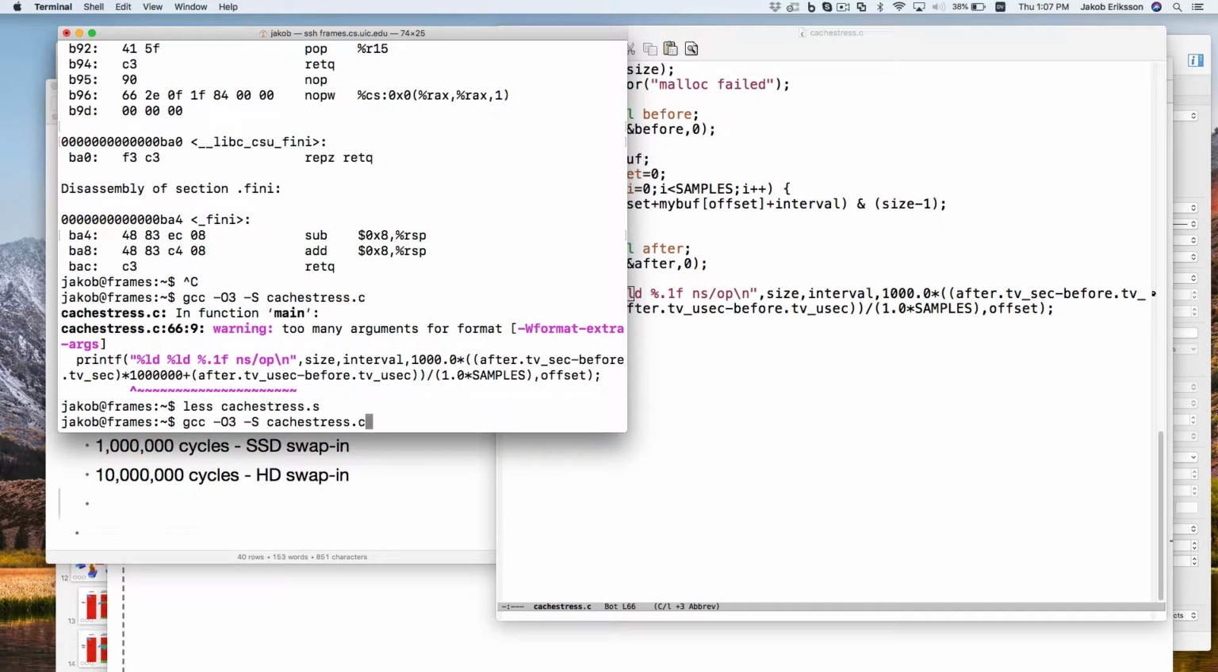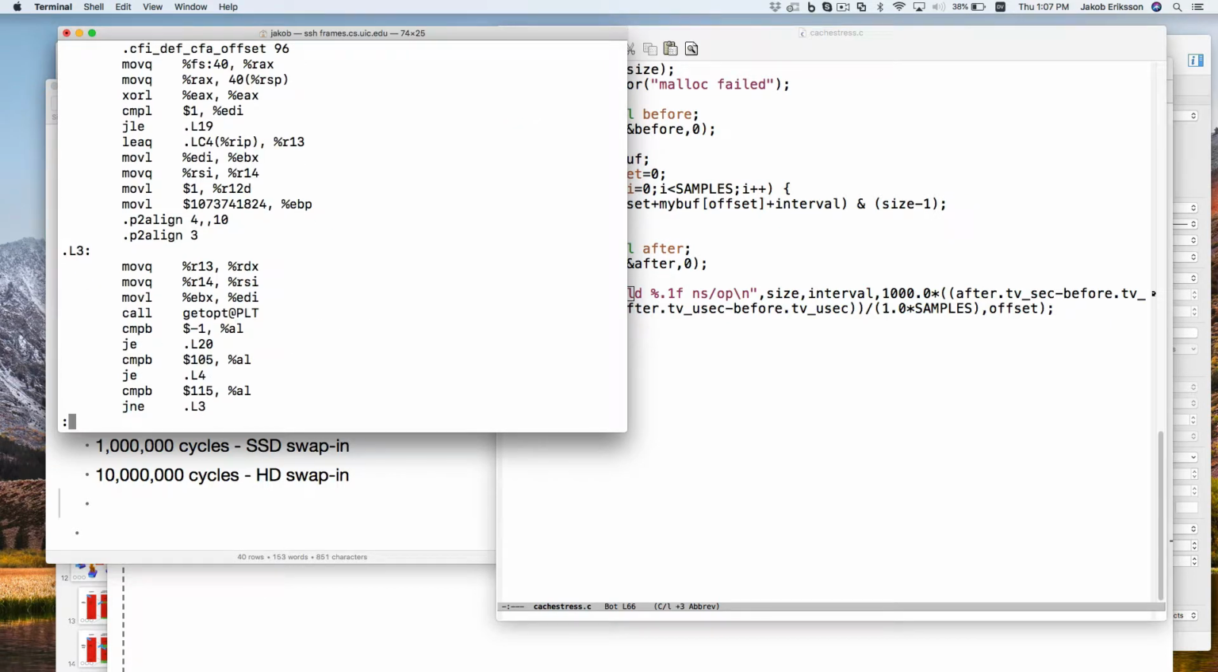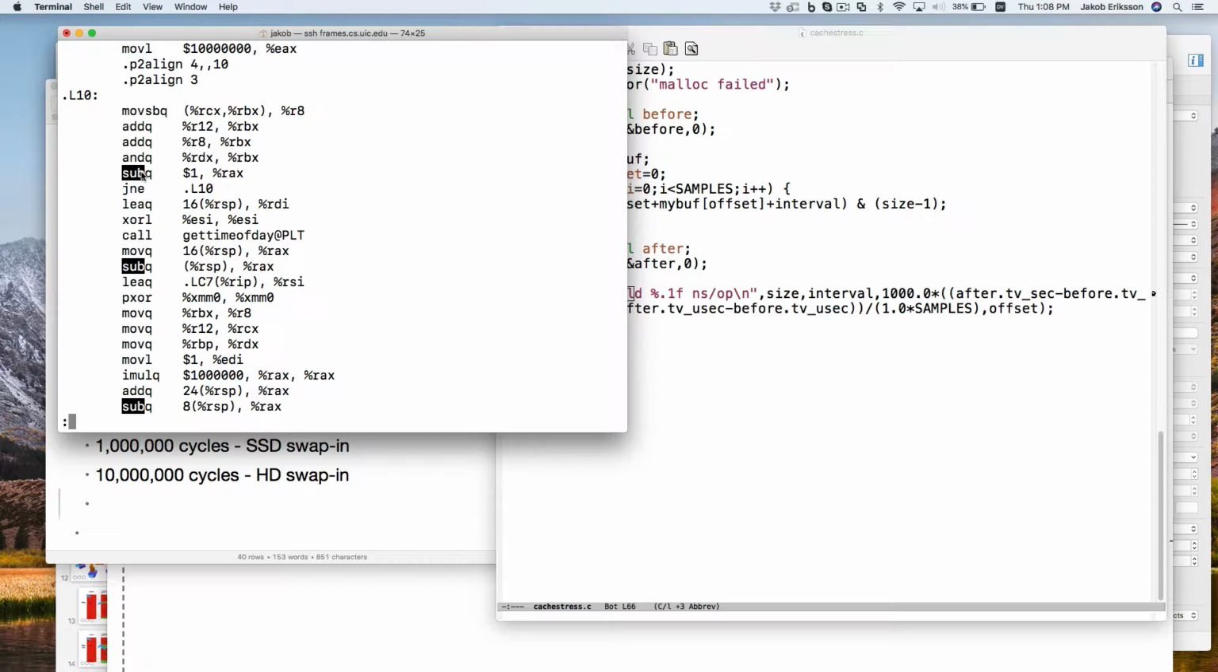Question: when is the flag set for the jump not equal? Oh, that was on the sub. Sorry, I should have left that up. So here's the decrement, and whenever you change a register, some of the flags are modified. So the add and the sub are running in parallel with one another.